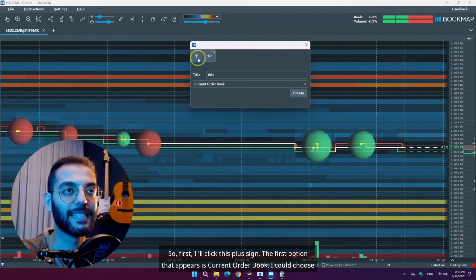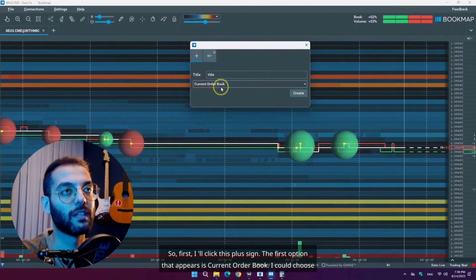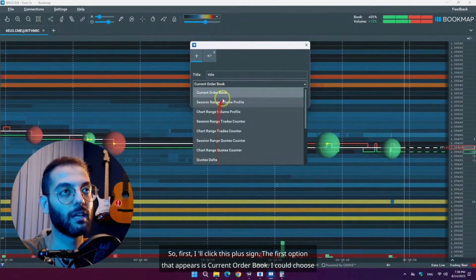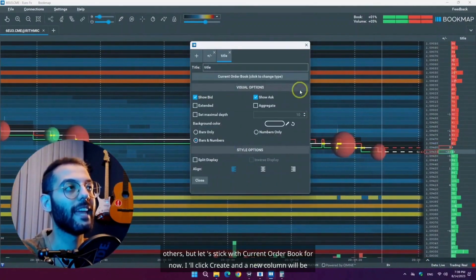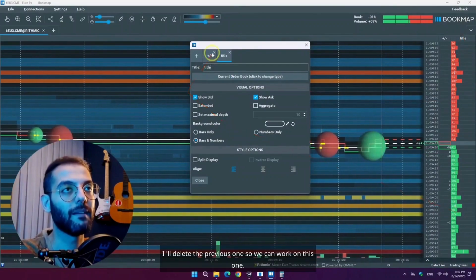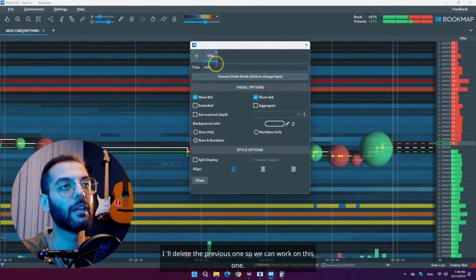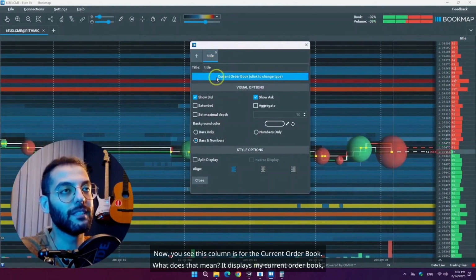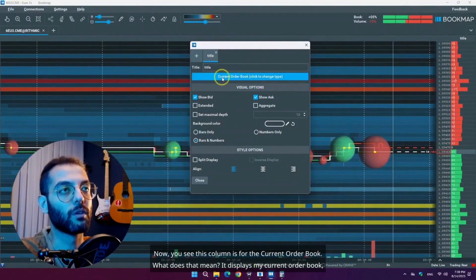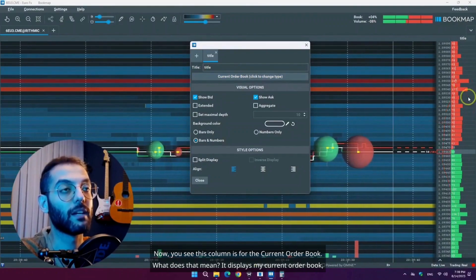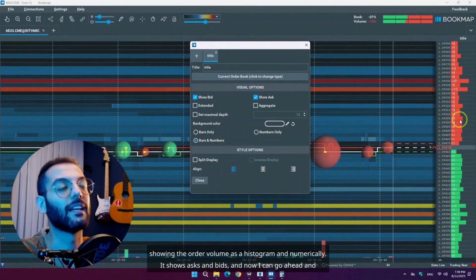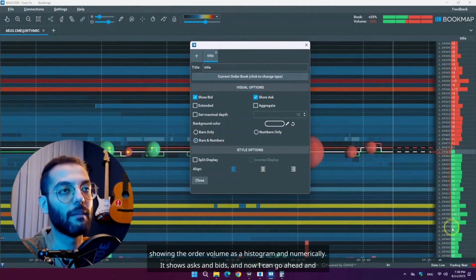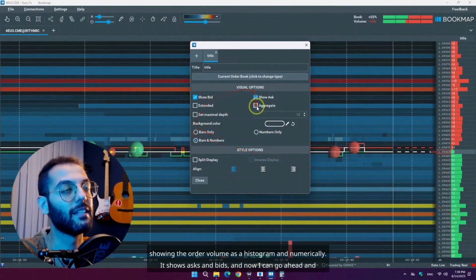So first I'll click this plus sign. The first option that appears is current order book. I could choose others, but let's stick with current order book for now. I'll click create and a new column will be created. I'll delete the previous one so we can work on this one. Now you see this column is for the current order book. What does that mean? It displays my current order book, showing the order volume as a histogram and numerically. It shows asks and bids, and now I can go ahead and adjust these.